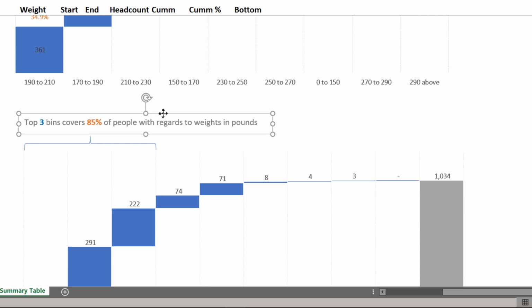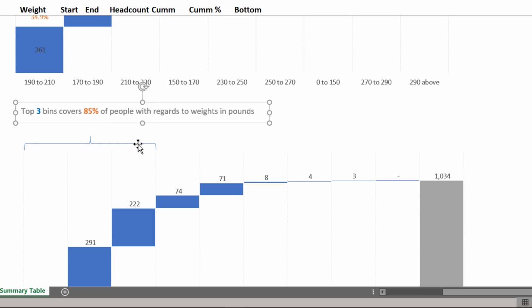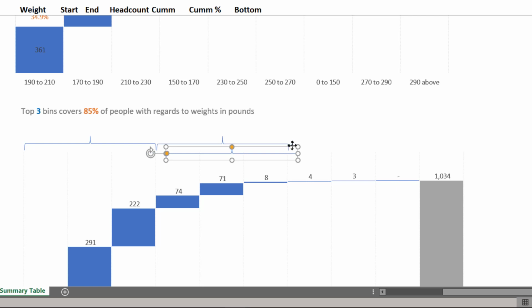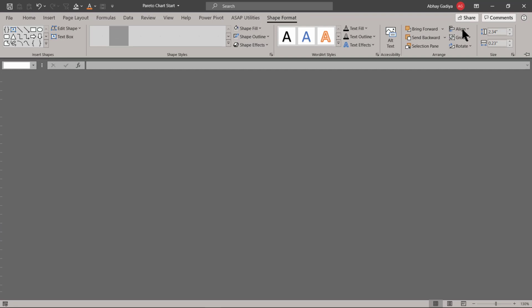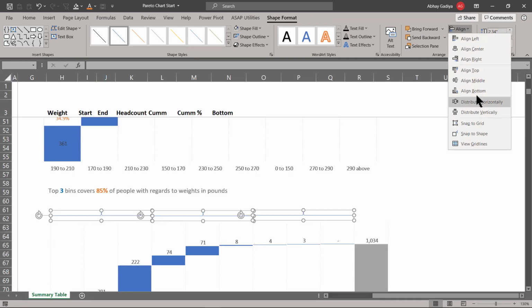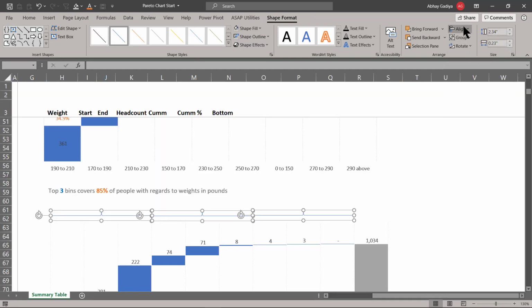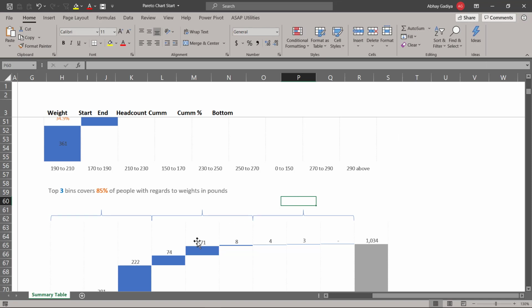Let us move this chart title to the top and copy this twice. Let us align this over here. Control V, and let us align this over here as well. Let us select all 3 of them. Let us go to Shape Format and then Align, Distribute Horizontally, and align it in the middle, so it looks proper.